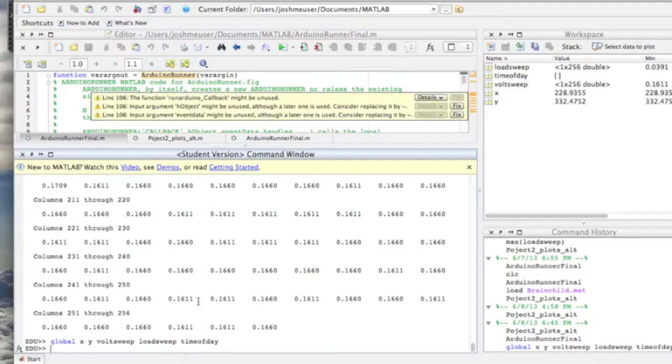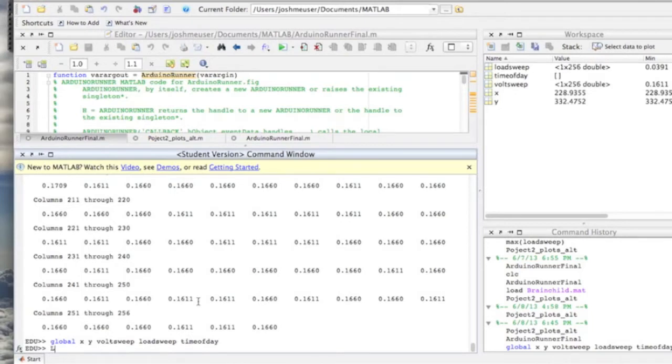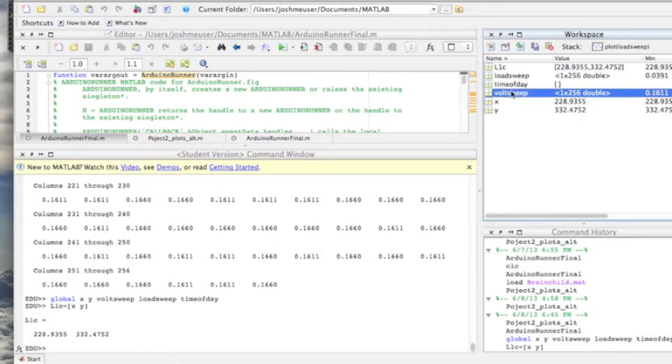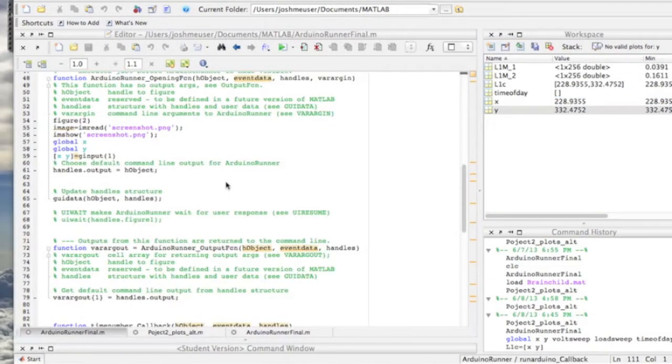For example, I'm going to store x and y into, if it's a first location, it's going to be L1C is equal to xy. And you're also going to go over here and right click. You're going to reassign load sweep to L1. If it was the morning, you're going to do M_1 for load sweep, and L1M_2 for volt sweep.